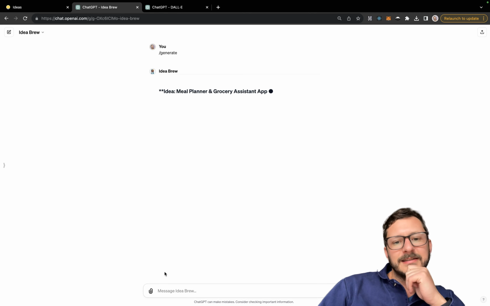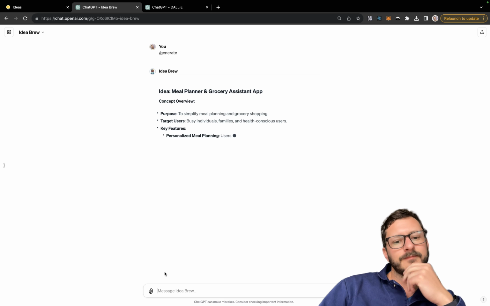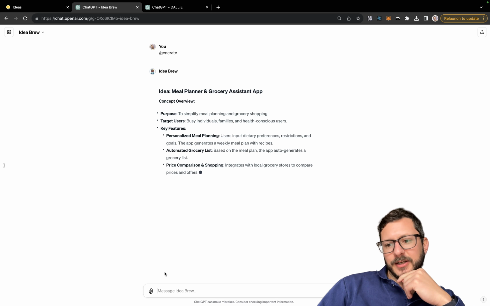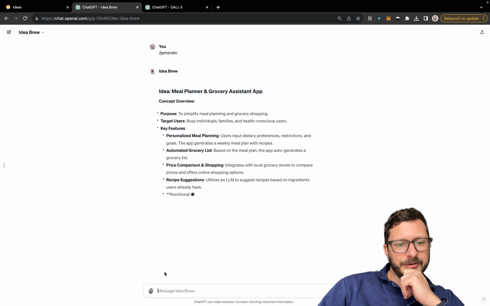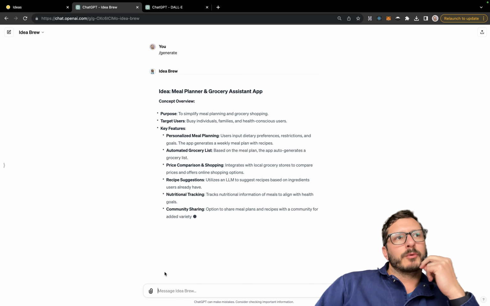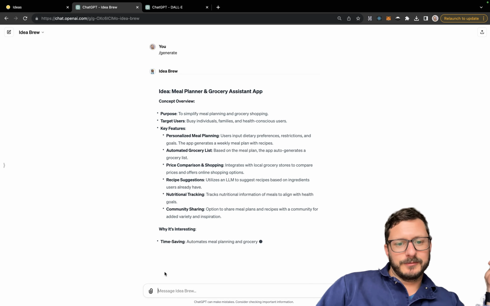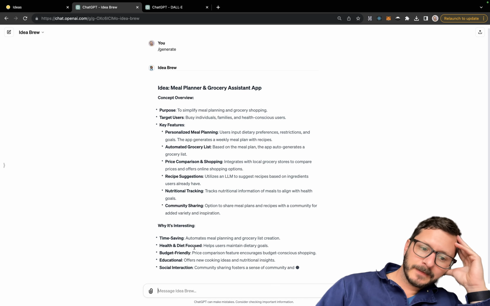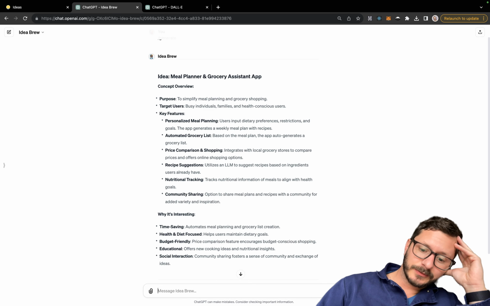Meal planner and grocery assistant app. I'm going to do 5 different generations before we call it quits, just to make sure real world problems doesn't only equal the same 3 ideas over and over again, because that would not be very useful.